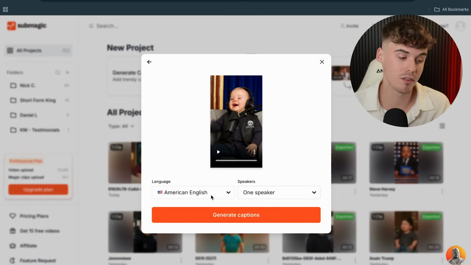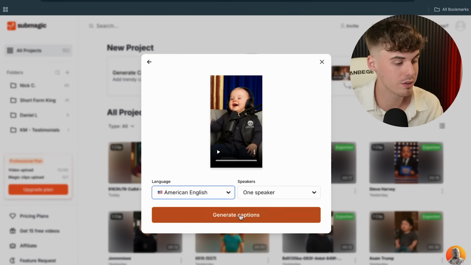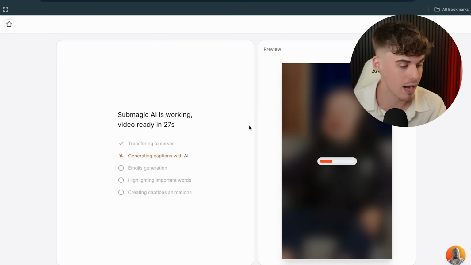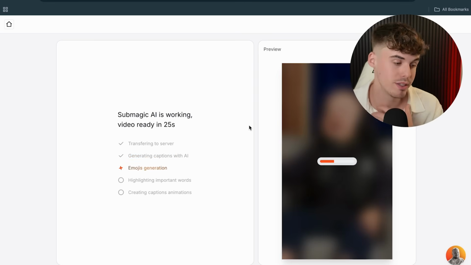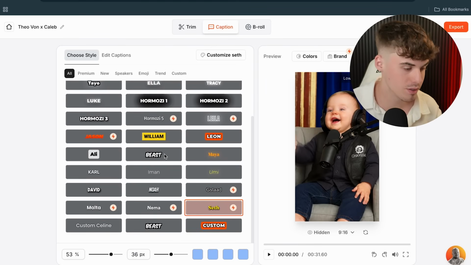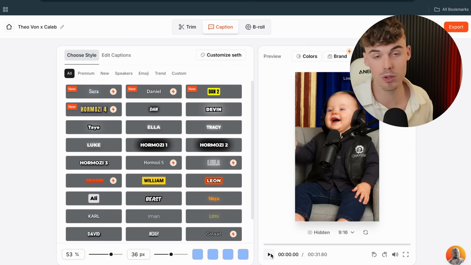Now, if you do speak a different language, you should be able to generate in your language there, but we're gonna do English for this one, and it's gonna take a few seconds to load the video into the AI, but it's gonna go ahead and auto-generate these captions on them. Okay, just like that, it has now generated, and you can see here we got a lot of different captions. Now, it's gonna just pick a template for you, but you can always change it.